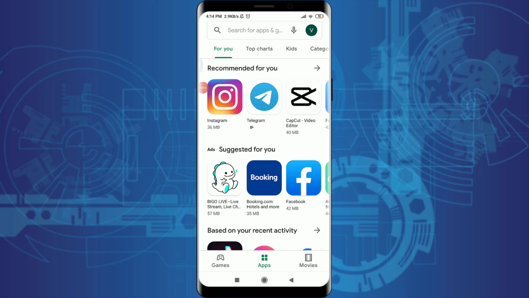Want to know how to download and sign up for Twitter? I'll teach you how to do it today.